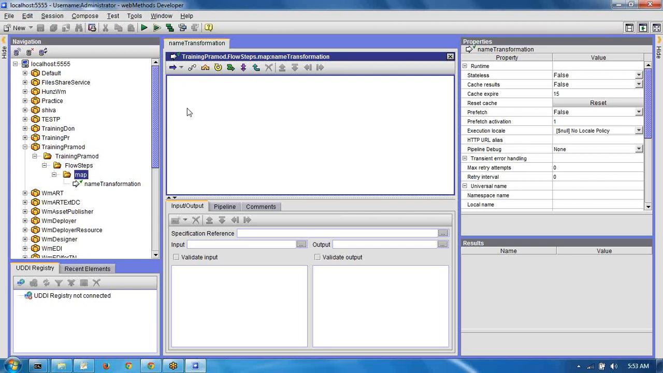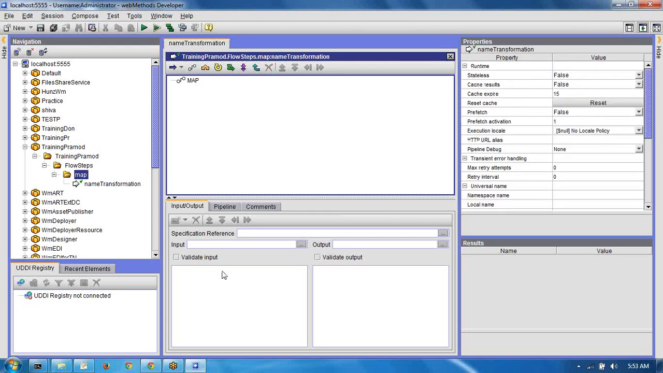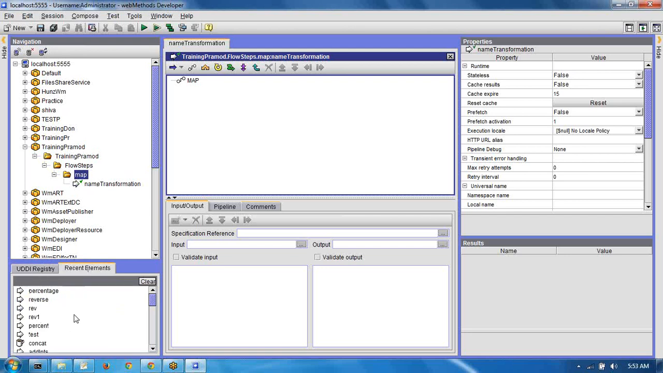Map is used to transfer data, like mapping the data from one variable to another variable. This is the symbol for map. To use it, you come to the editor panel. This is the pipeline and input output tab. This is the navigation panel. This is the recent elements and registry panel; all the services used recently will be available here. This is the properties panel, and this is the results panel. Whenever you execute a service, the results will appear here.